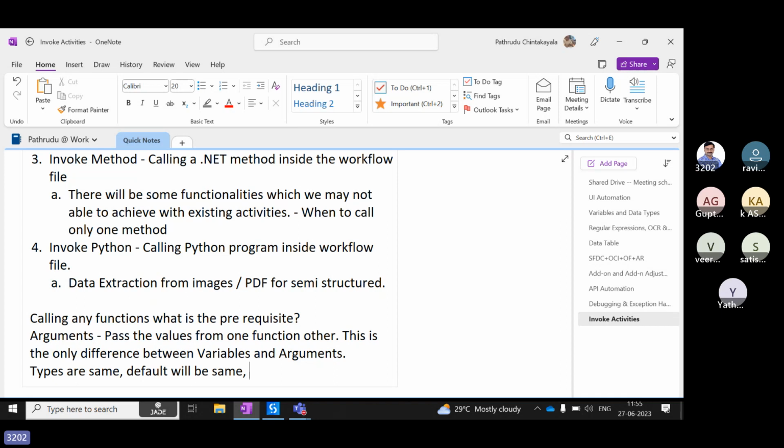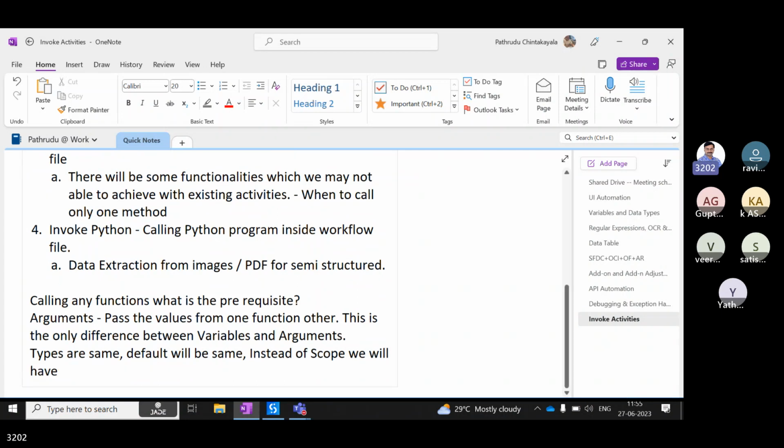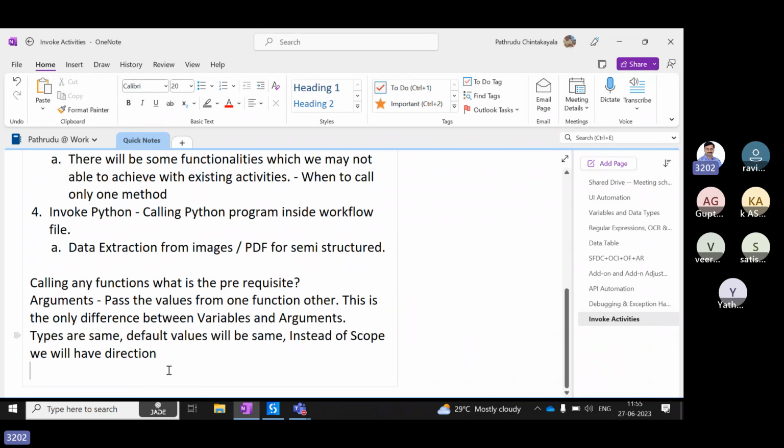Okay. Instead of scope, we will have direction when you compare with variables. So data types are the same and default values are the same, and in place of scope we will be using direction. So let us understand the directions.